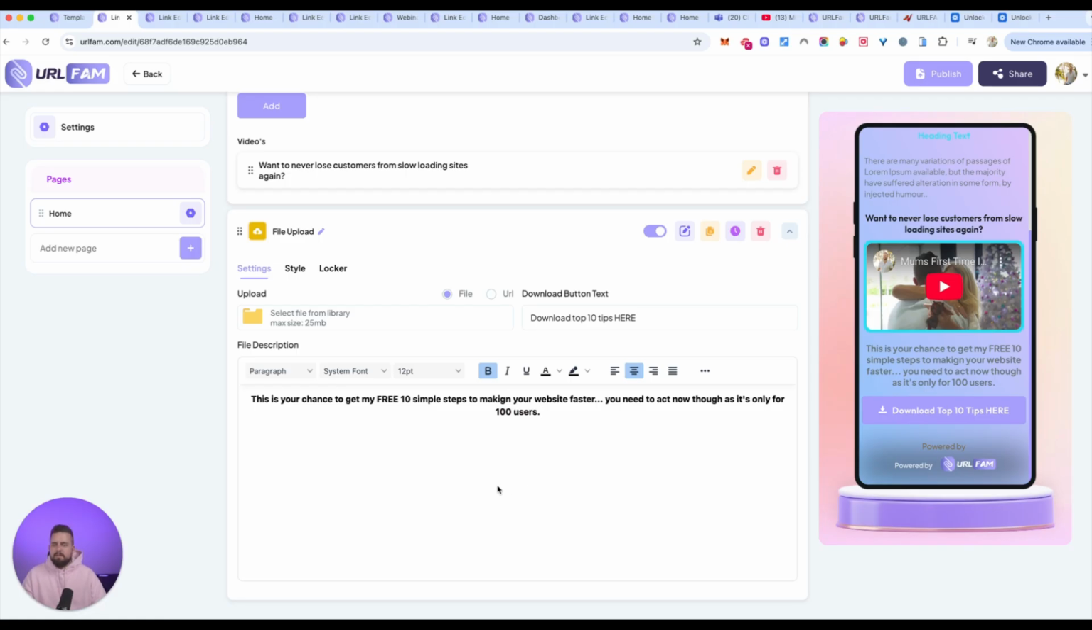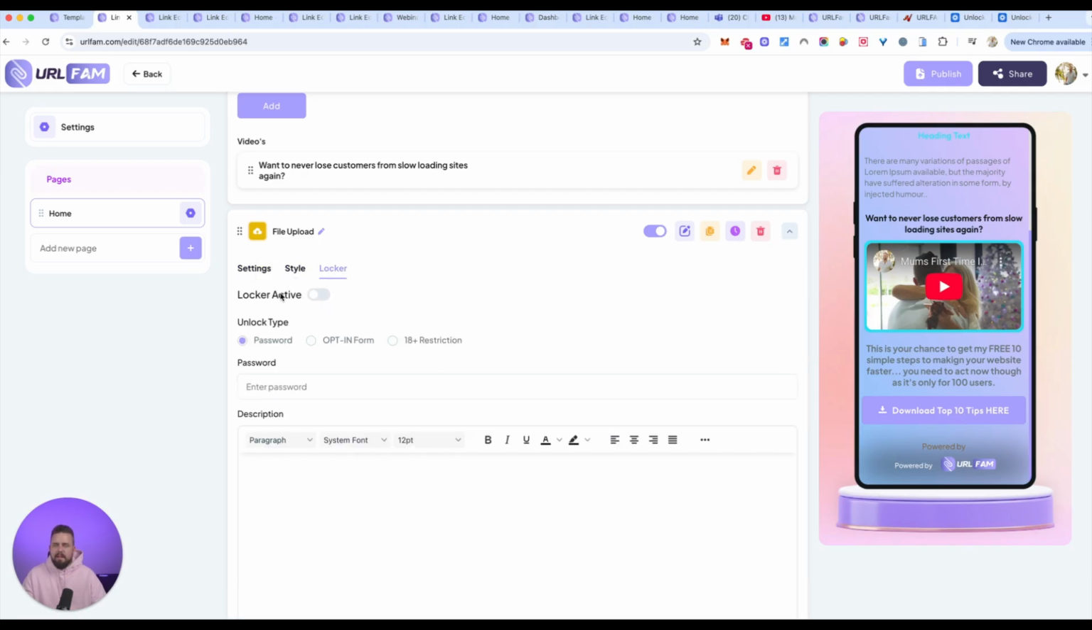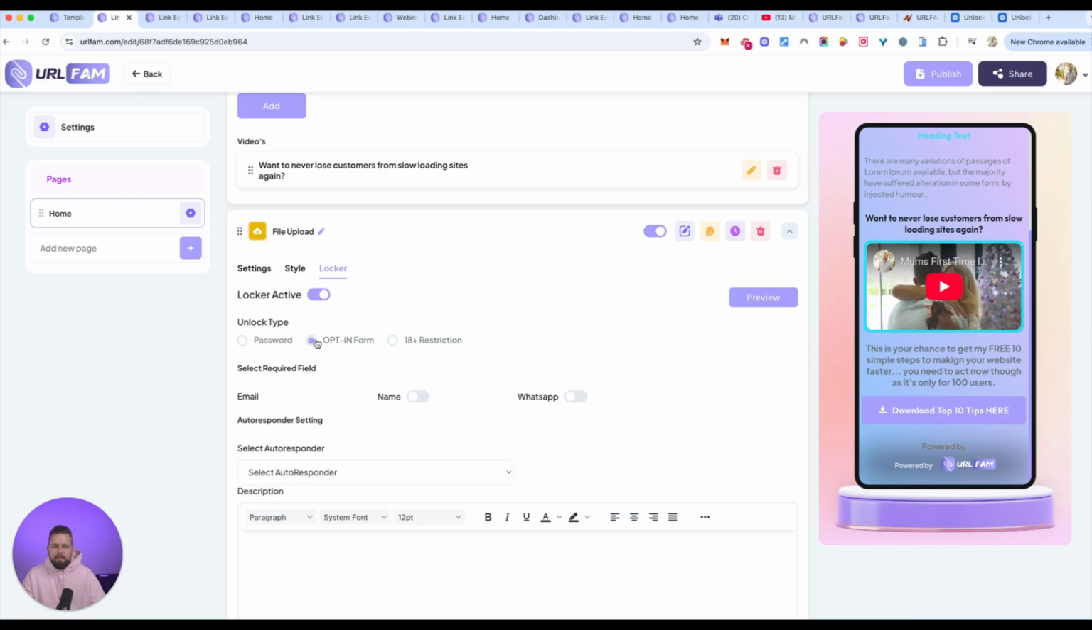And now when it comes to the button, I can decide to lock that actual button with this option here called the locker. By hitting the locker active, this is then going to allow me to have it password protected. I can use an opt-in form to get the user's email, and then once that happens, it'll unlock the button for them to download it, or I can even have them use the 18+ restriction if I want them to verify their age. But let's say I went for the opt-in here.